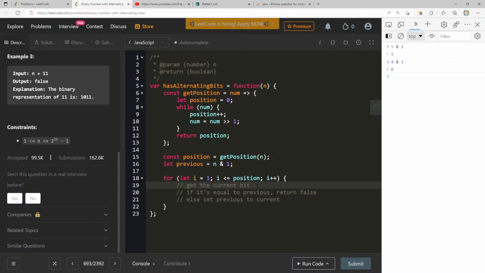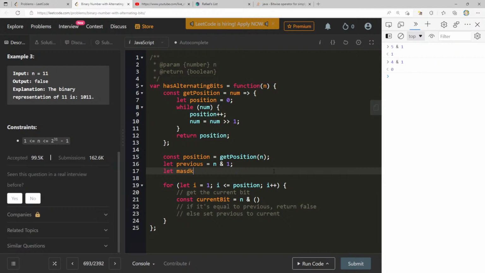So what can we do? We can say let current, and I'll set this equal to const current bit is equal to n, and let's see, a couple things we want to do. I need to get that mask. I need to set a mask.